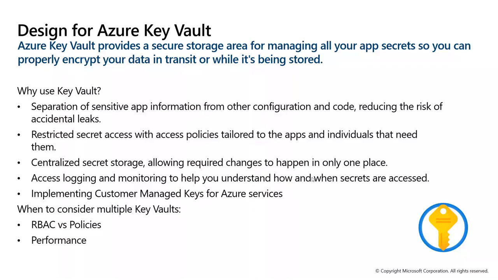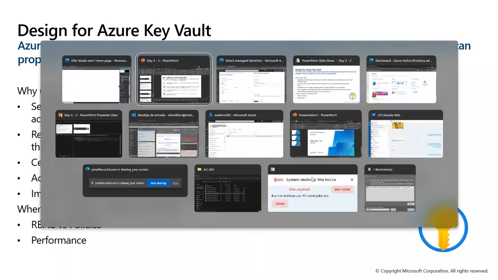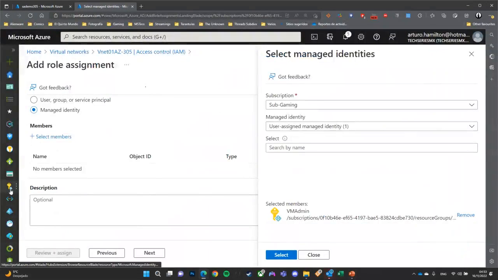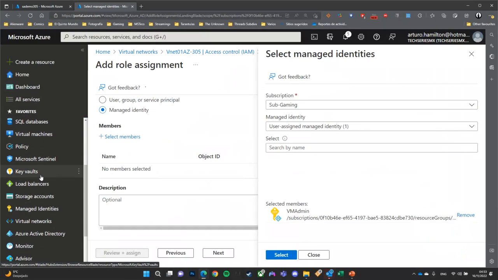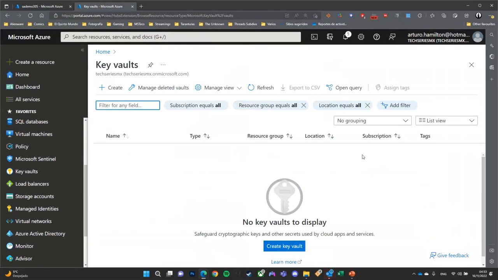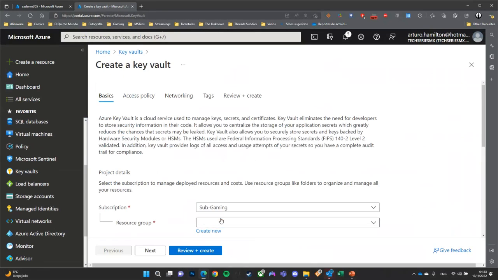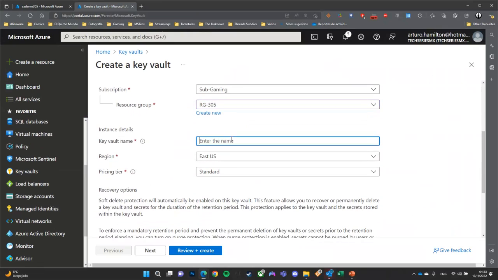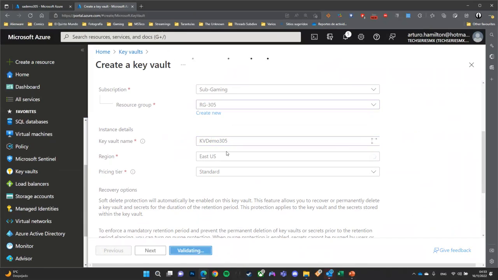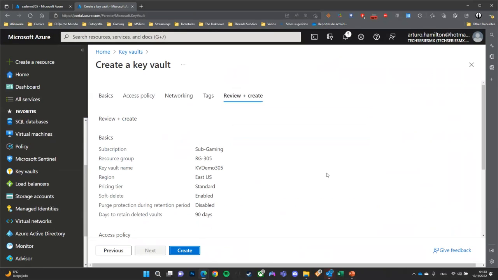We have multiple options. Okay, so pretty fast here in the last 5 minutes, let me create a Key Vault so you can see how it looks. I think I have the Key Vault somewhere around here. Yes. Let me go and create. Key Vault. TV demo 305. We go to review and we create.